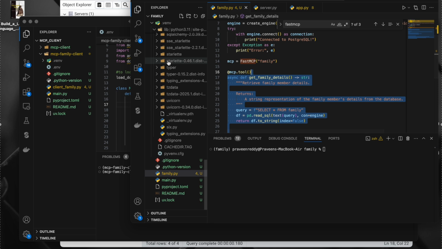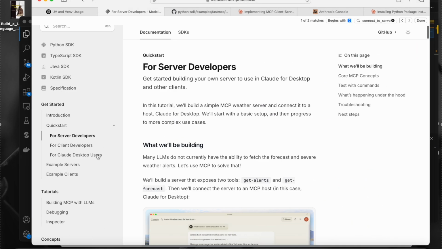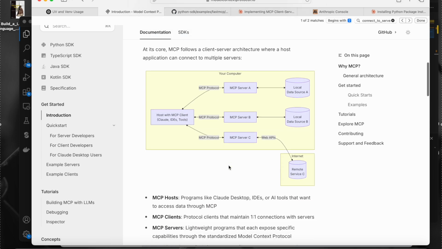We have to go and create the MCP client here. If you see the architecture, as we have already seen, we have an MCP server and we have a tool as well. So we are done with this particular part. So now we have to create our MCP client here. That's where the LLM exists, and that's from where we try to connect to the server.